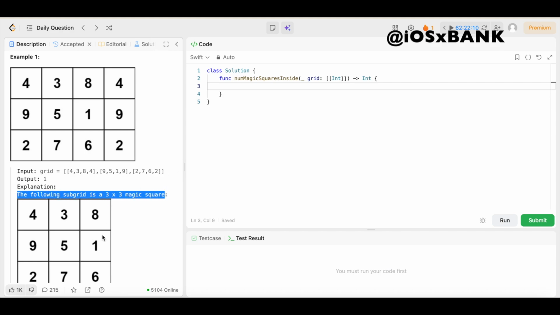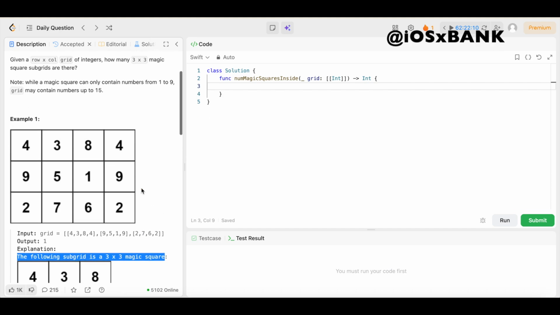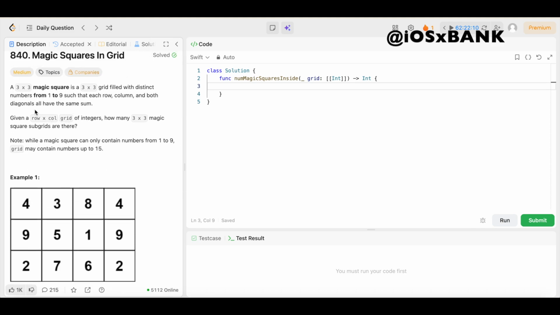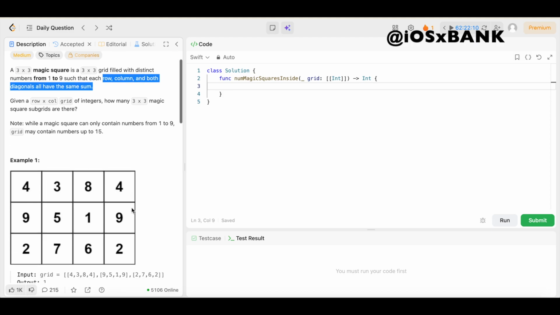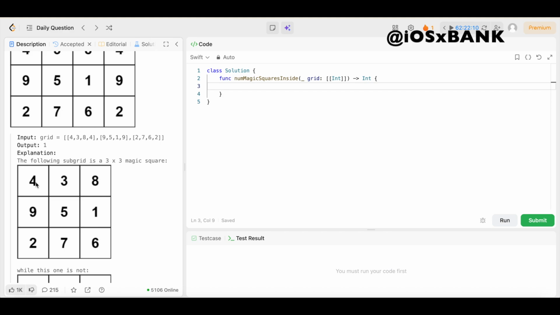Now, before we get into this explanation, let's understand what we're trying to do. We are trying to create a 3x3 grid in this input grid that when we add up all of the numbers, each row, each column, and both diagonals have the same sum. So let's look at the examples. This is the grid that they give us right here. As you can see, 4 plus 3 is 7, plus 8, that's 15. So that row is 15. 9 plus 5 plus 1, that's 15, right? So all the rows are going to equal 15.